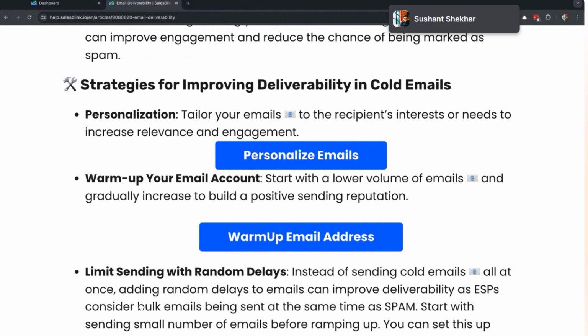Next up, warm up your email account. Start with a lower volume of emails and increase gradually, and use the warm up feature to ensure that you have some recipient engagement. The way email warm up works, and we'll cover it more in depth later on, is that the emails would be automatically sent from your email address to other people in the pool of SalesBlink who also enable warm up, and you would get replies which would give you some positive reputation, right?